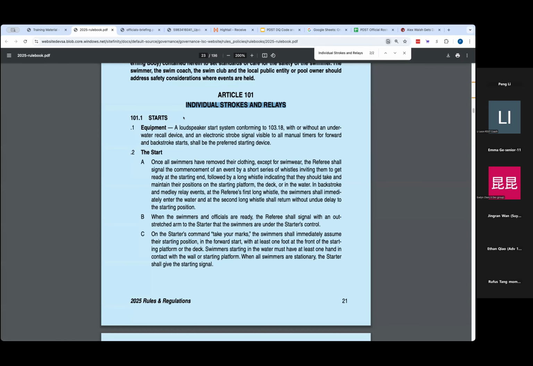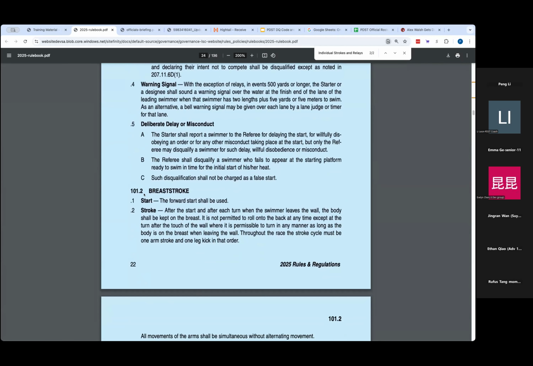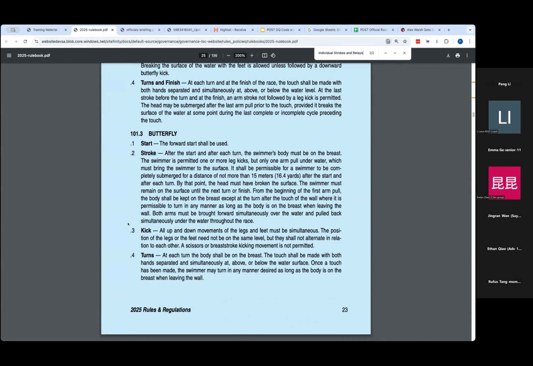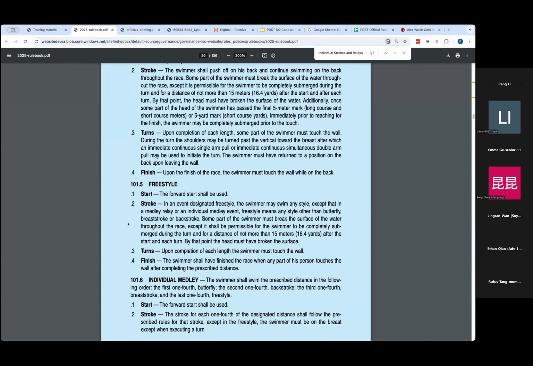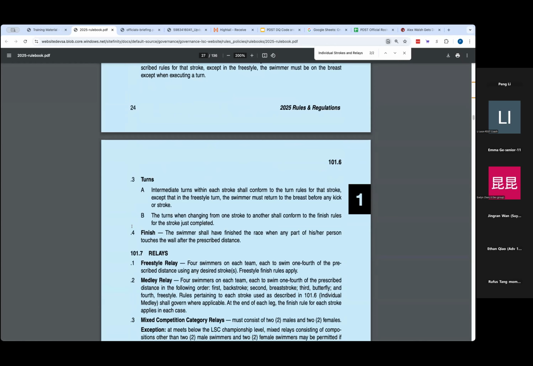This article is divided into a few parts. First, it's about the start. And the second chapter is about breaststroke, then butterfly, followed by backstroke, and then freestyle. And then chapter 6 is about IMs. There are particular rules about IM and relays.